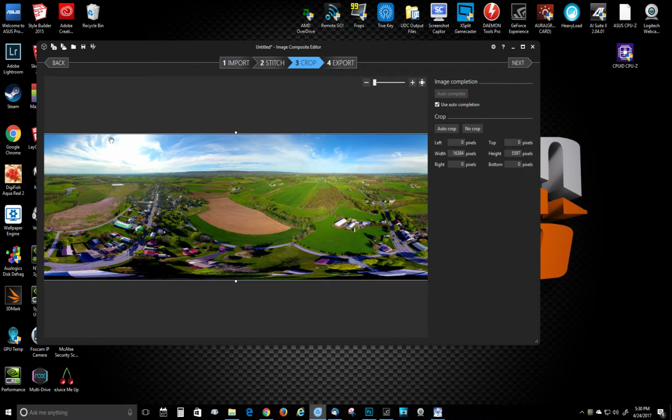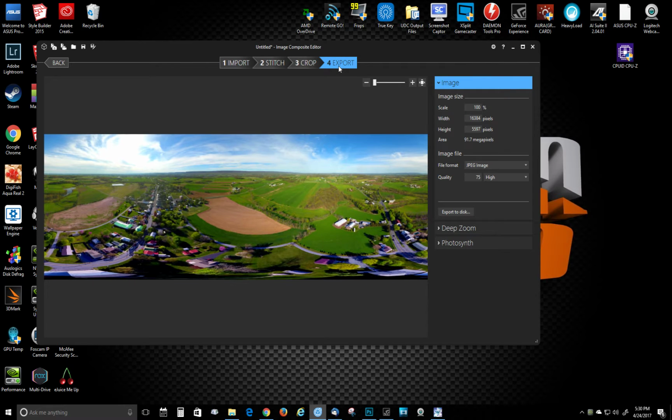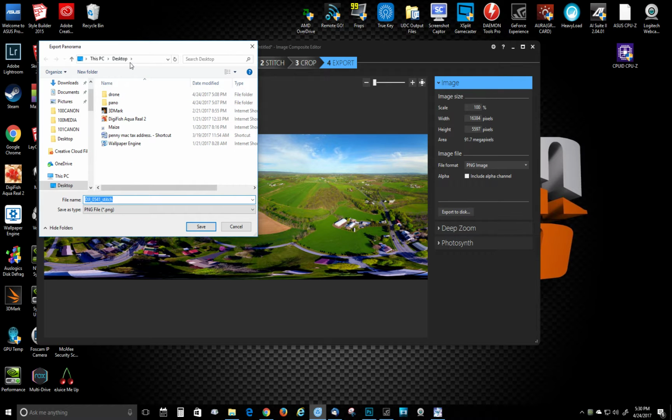You can see that it cut a little bit of the top off there, squared everything off. Then you just want to export it and save it on your computer as a PNG image, which gives you a little bit better quality. I'm going to just save it on my desktop here as Pano 1.